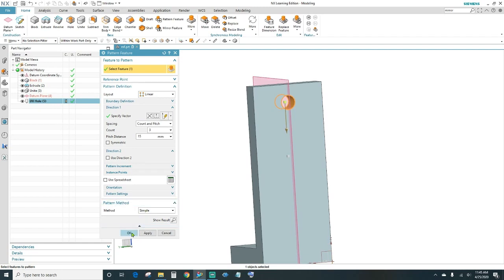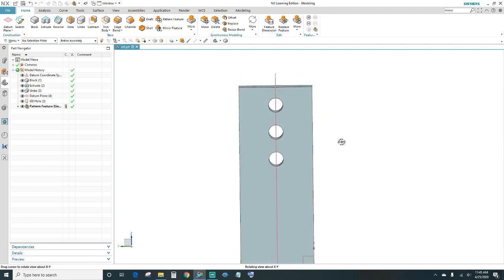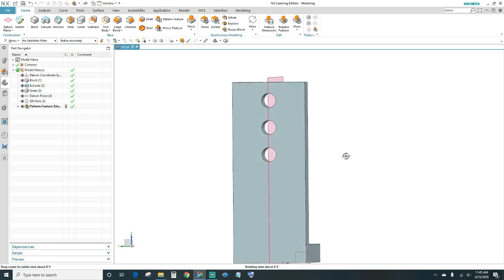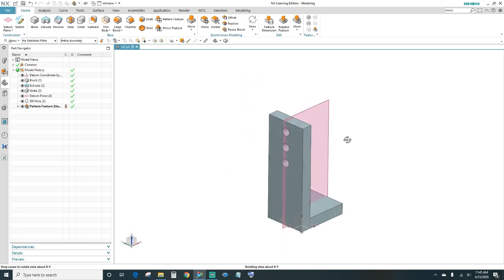and select OK. Alright, so there it is. Now we have 3 holes perfectly aligned in the middle with 15 millimeters apart. Alright, next we'll go ahead and do the edge blend.